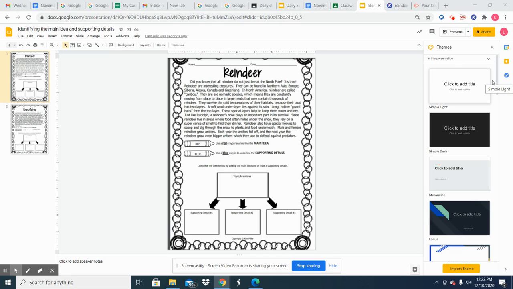They are nomadic species, which means they are constantly moving from place to place in large herds that may contain thousands of reindeer. They survive the cold temperatures of their habitats because their coat has two layers. A soft wool underlayer lies against its skin. Long, hollow guard hairs form the top layer. These special layers help to keep them warm and dry.